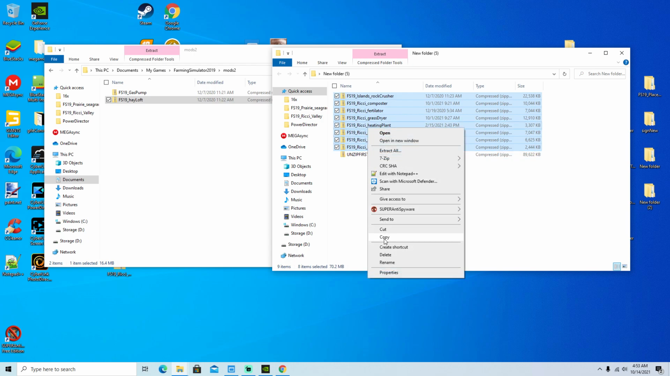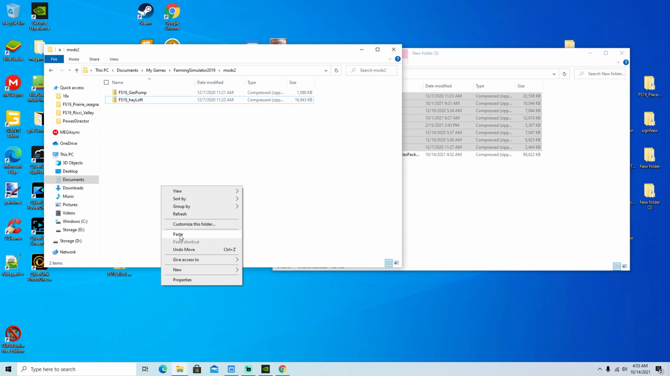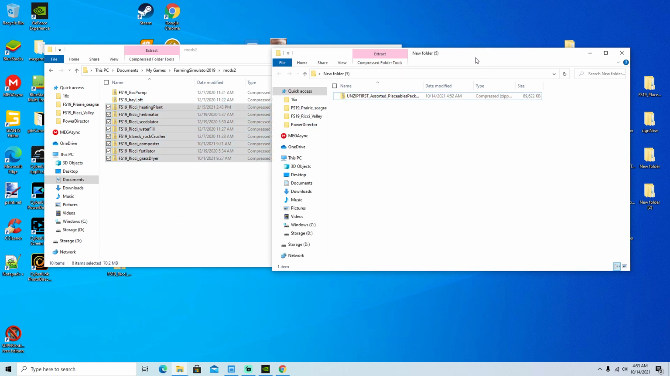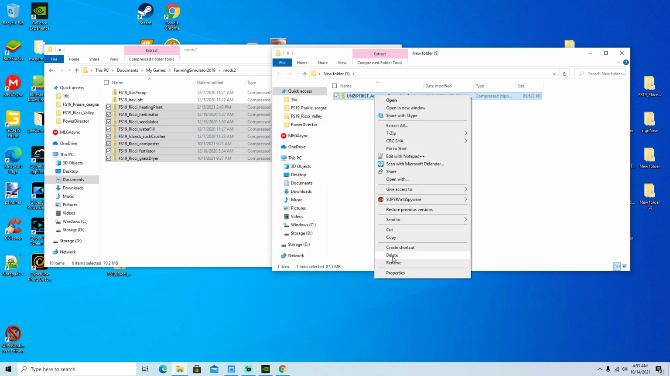You can go cut and then paste. It's going to put them into your mods folder. Do not put this zipped folder into your mods folder. That one you can actually just delete.